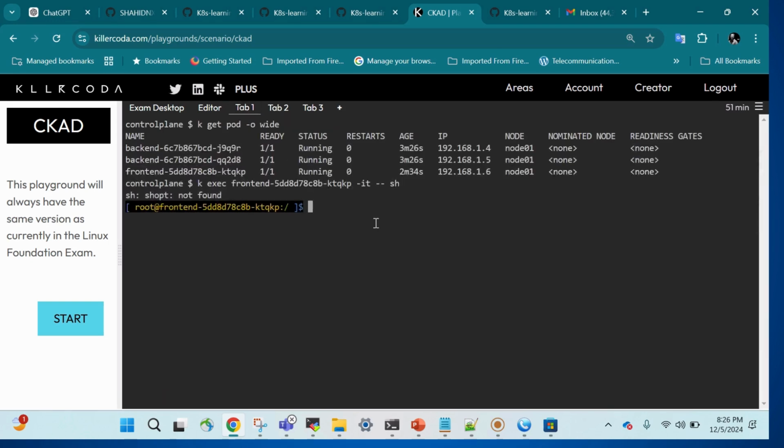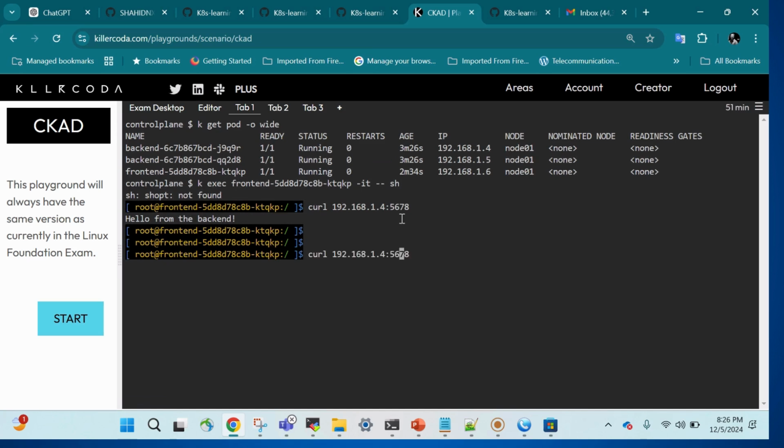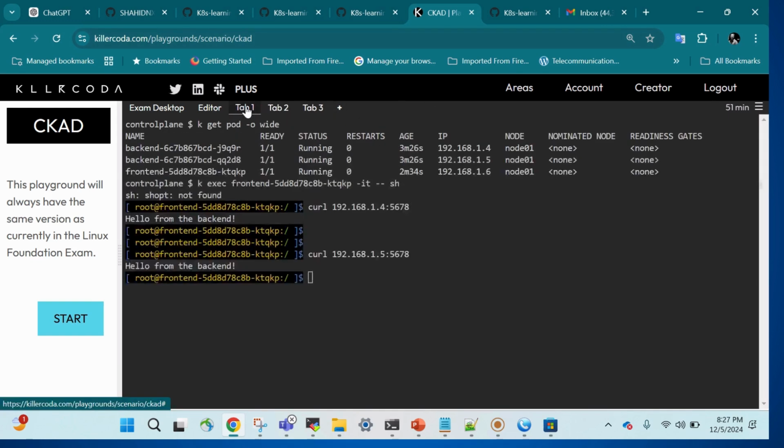Now I will perform curl on the IP of one of the backend pods, port 5678. I got the response, hello from the backend pod. This request reached this backend pod and I got the response. Then let us send a request to the other backend pod. Curl its IP address, and you can see even this pod received a request now. So we are successfully able to communicate from the front-end pod to the backend pods.